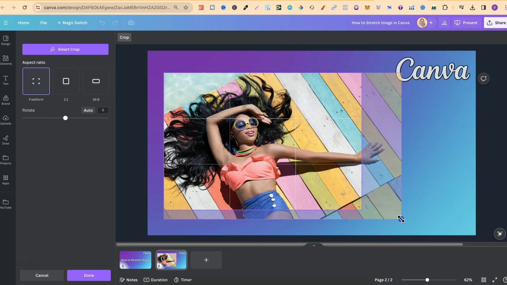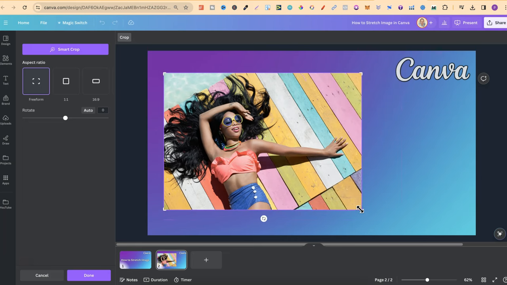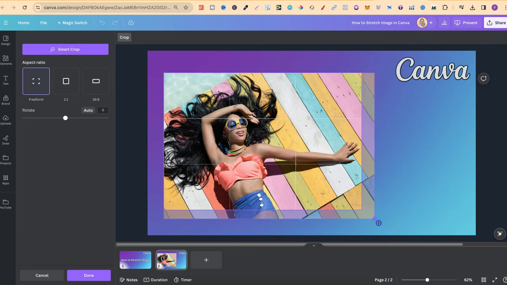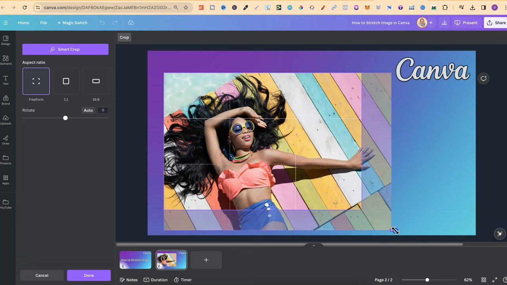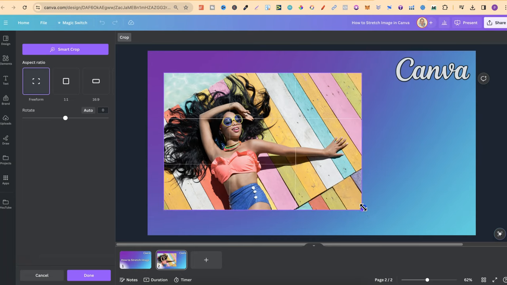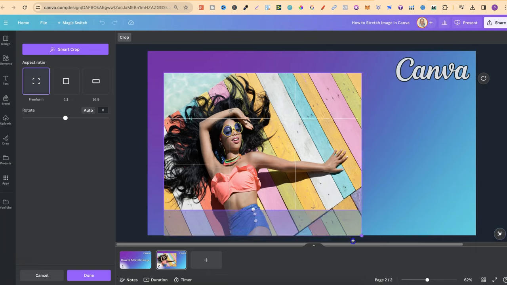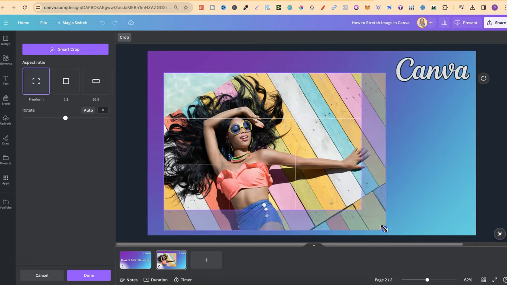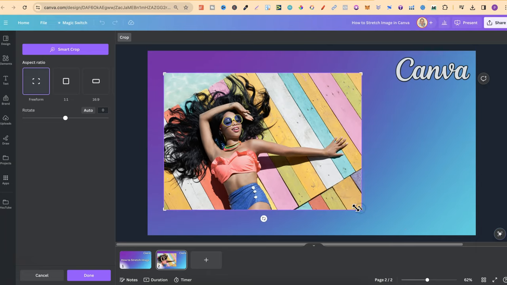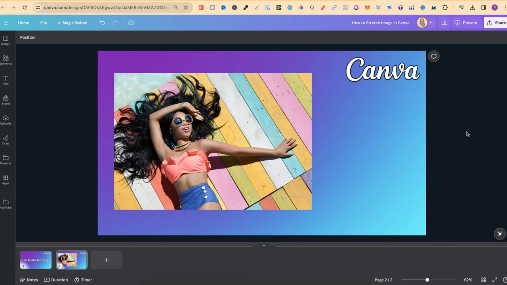But again, if you don't actually use the shift key on the keyboard, then if you actually try to stretch it out, it's just going to keep everything proportional. So again, what we want to do is hold down shift on the keyboard, and then we can actually stretch this out to wherever we want. So that's how easy it is to stretch out your images here in Canva.